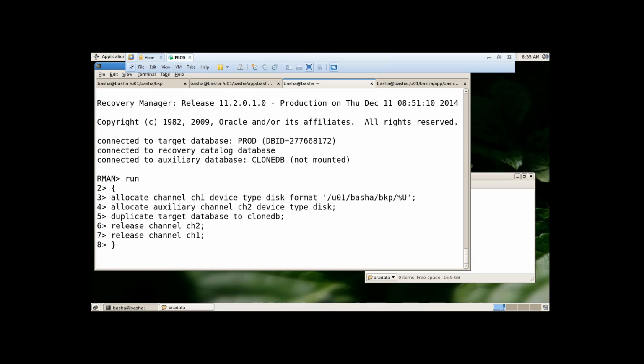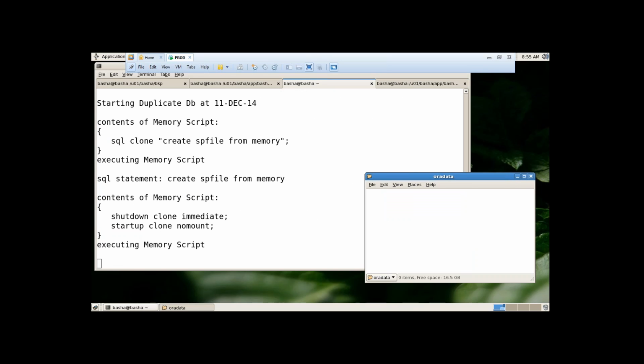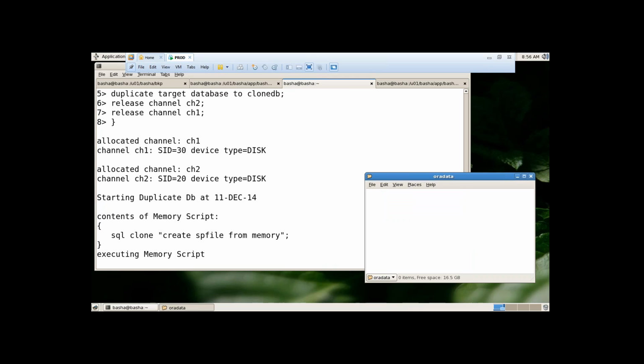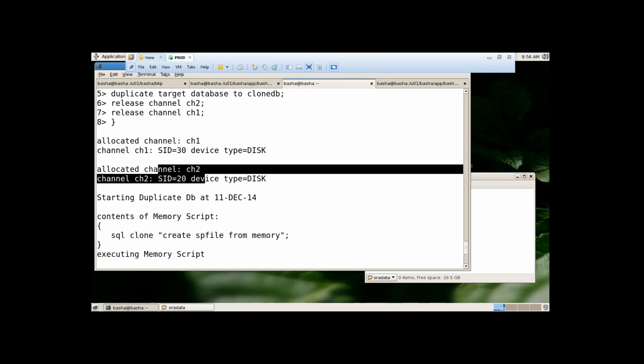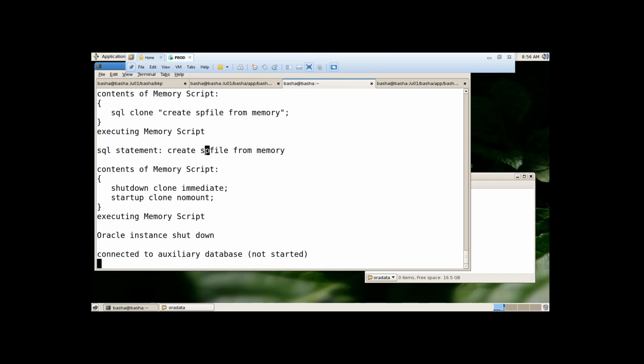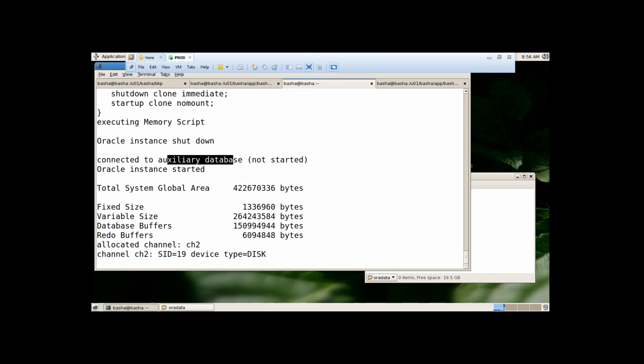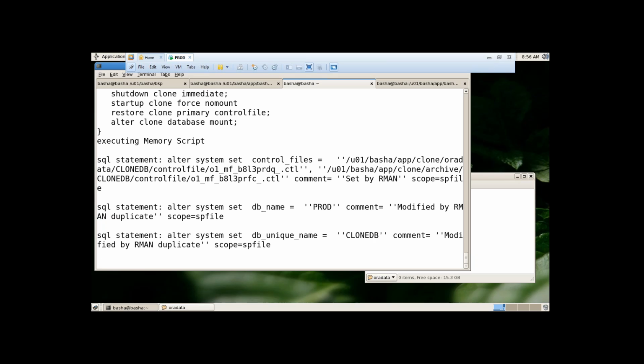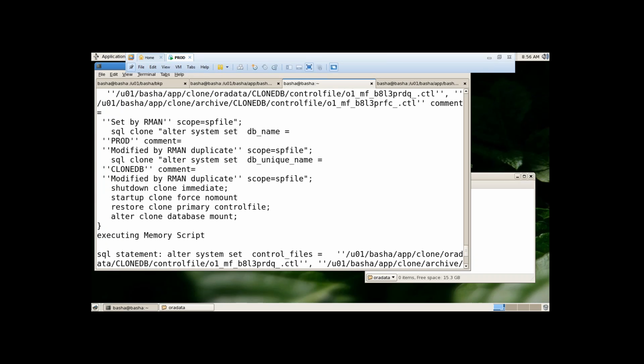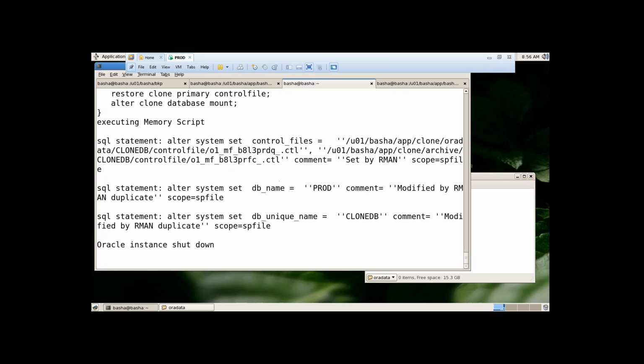So you can observe the files coming here. First, you can check everything here. It is in nomount stage. From nomount stage, allocating channel here, creating an SP file by default. Shut down clone immediately and say startup clone nomount. Again it will shut down the database, and again it will start the database. And the control file location is automatically set with some default name. So this is the control file for the clone database.